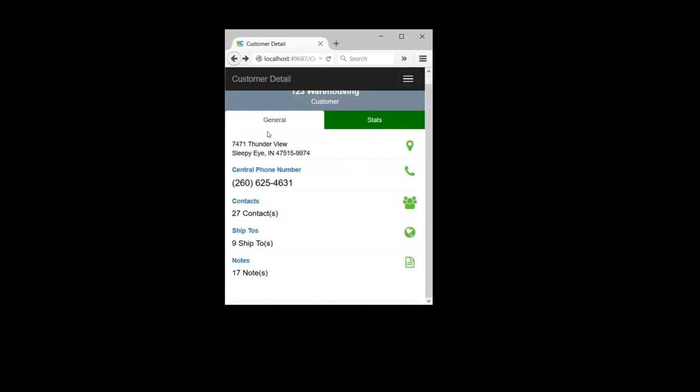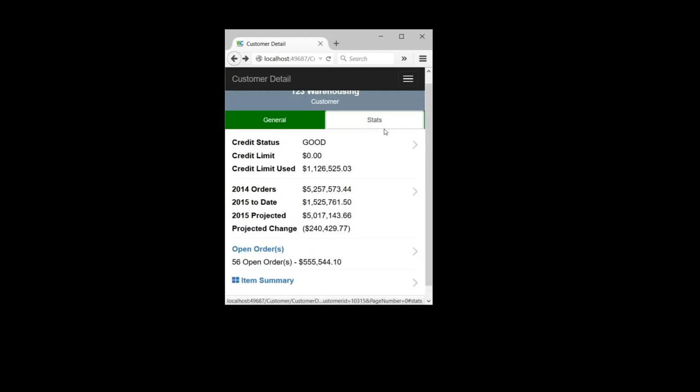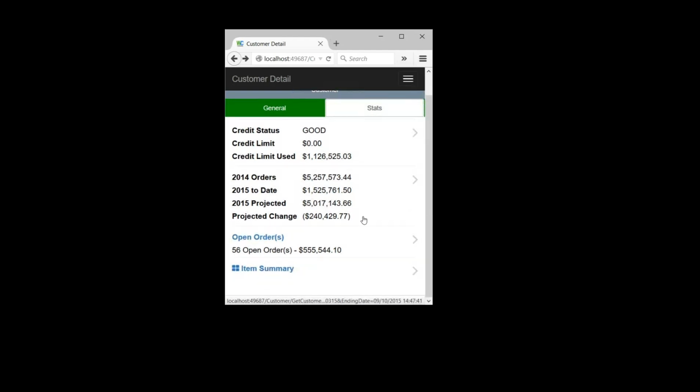So this is the general tab where we have all that basic information. The next tab over is the stats tab, and this is general information we need when we're walking up. There are 4 main sections. Credit status, pulling right out of the P21 database all the information about their credit status, credit limits used, etc.